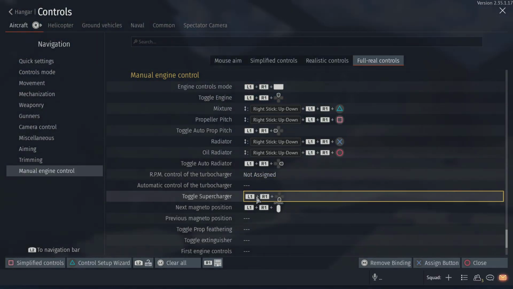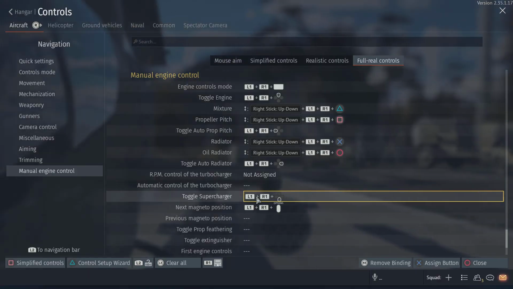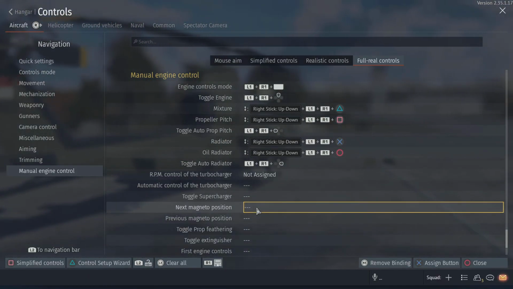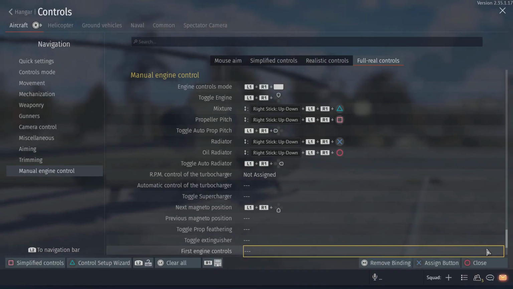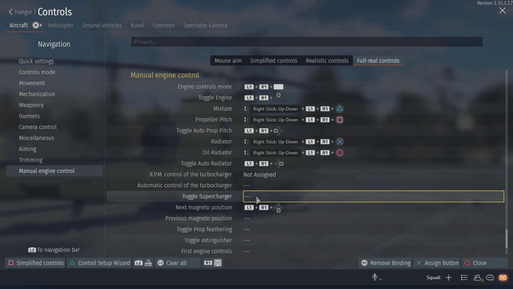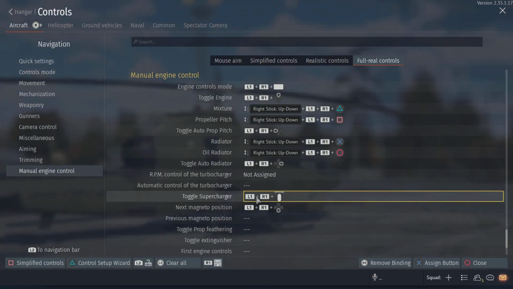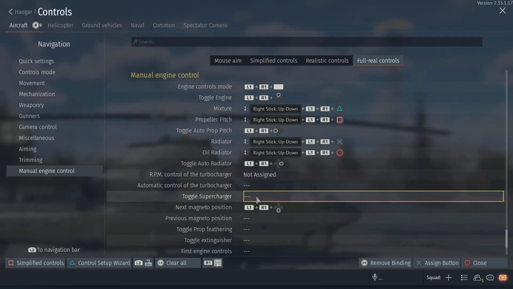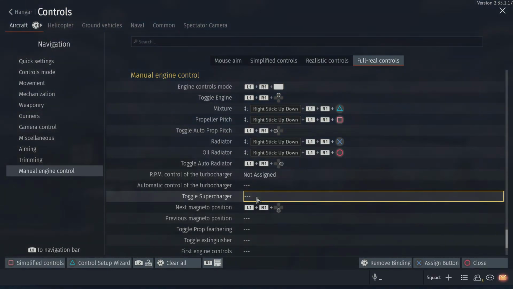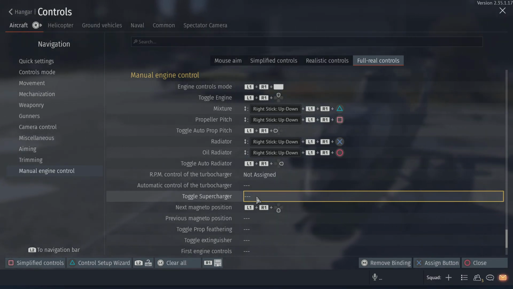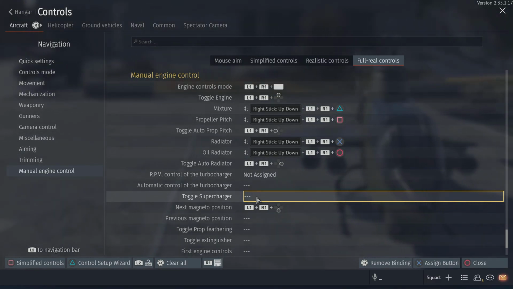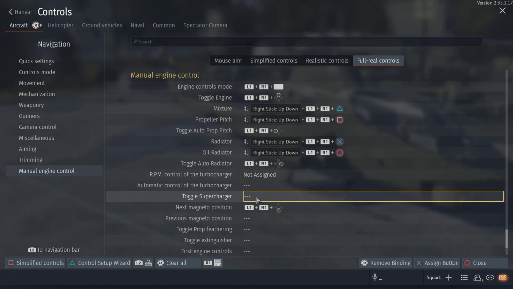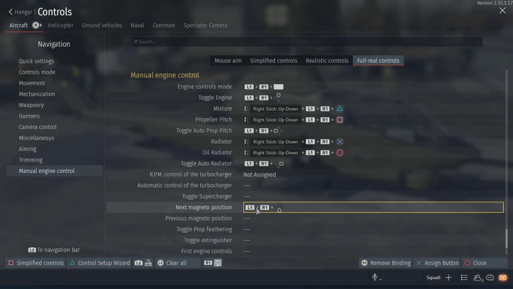And we continue for a little bit further on. Now, supercharger is R1, L1 down, but honestly, we're going to rebind that, and we're going to make next magneto position down. And we'll leave that one for the moment, because not a lot of times will you be flying over 12 to 13,000, for example, in a prop. And if you are, then kudos to you. You're flying higher than the majority of the American tech trees. But next magneto position is going to be R1, L1 down.